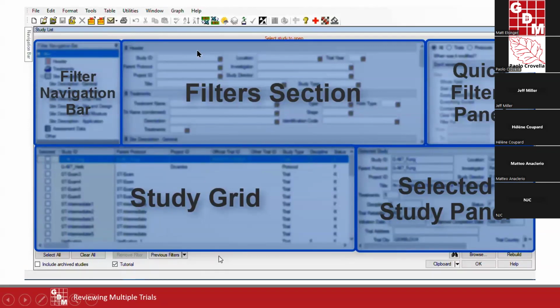Then the big section on the top in the middle is a set of filters. That'll be the big function that we're going to utilize with the study list, being able to use all that information we know about each study and filter and find what we're looking for.